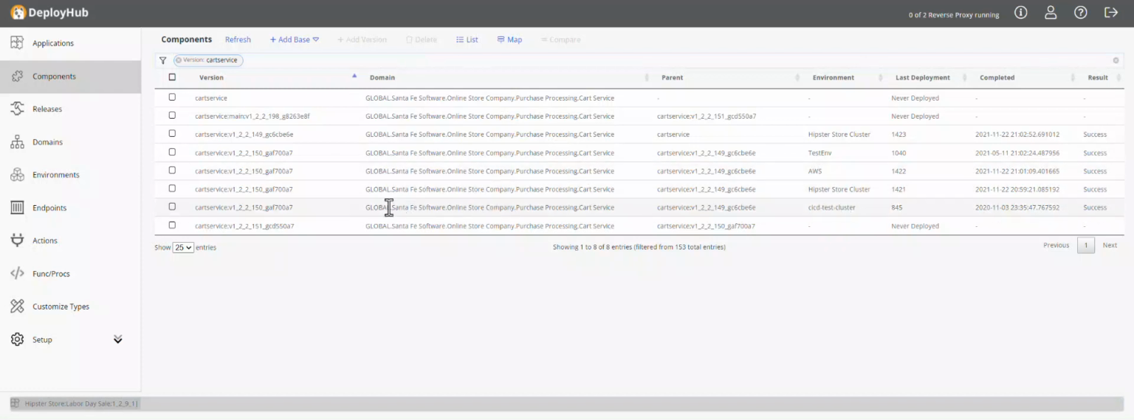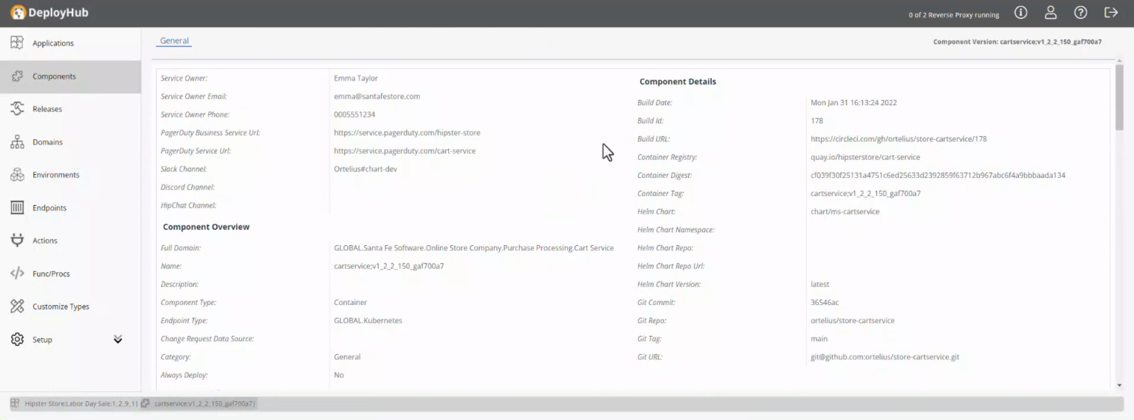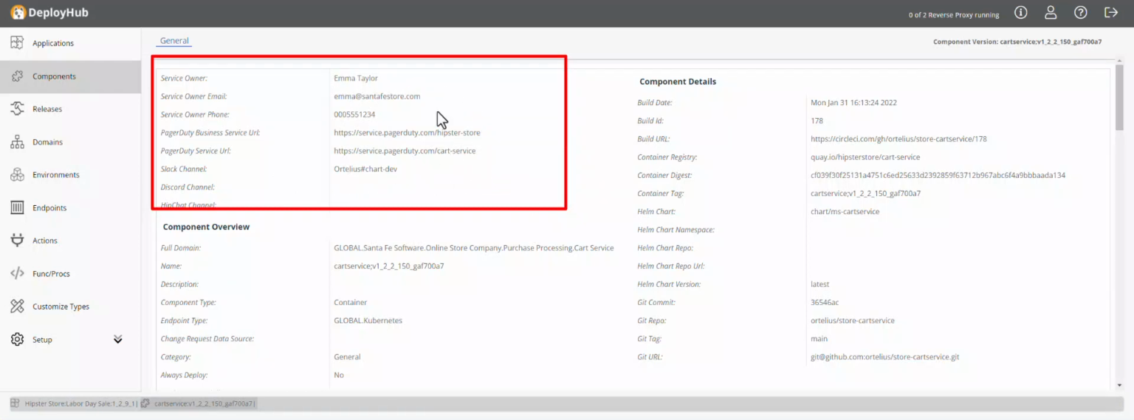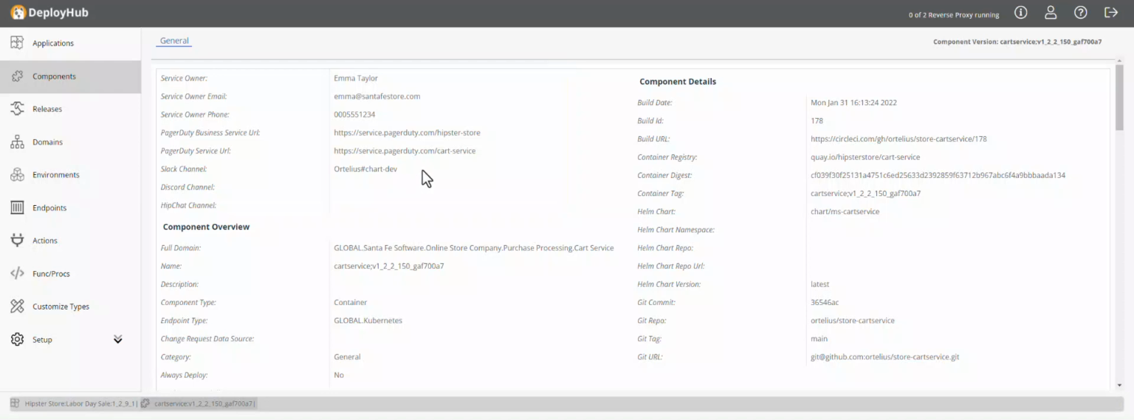If we take a look at what these components are, we can dive down and see some details about the component. First, we have ownership information. Miss Emma Taylor owns this particular component, and has some information about where you can reach Emma. Here's her PagerDuty information and where you might chat with her. In this particular one, it's in a Slack channel.